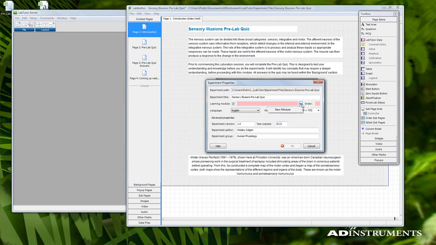We have this nice little drop down here. If I had been working on multiple modules from this machine, this will keep a list of all of the modules that you have designated, so you can just select the one that you're inserting this particular exercise into. But since this is brand new, I'm going to just call this Illusions module.